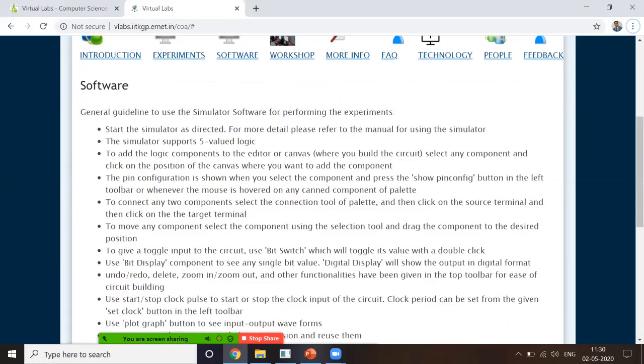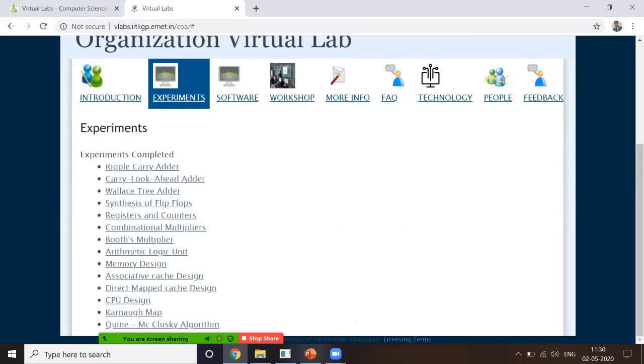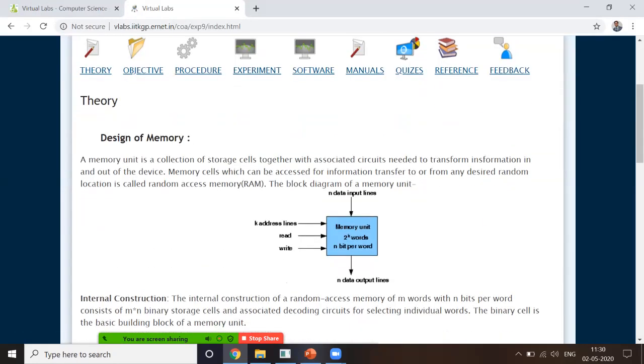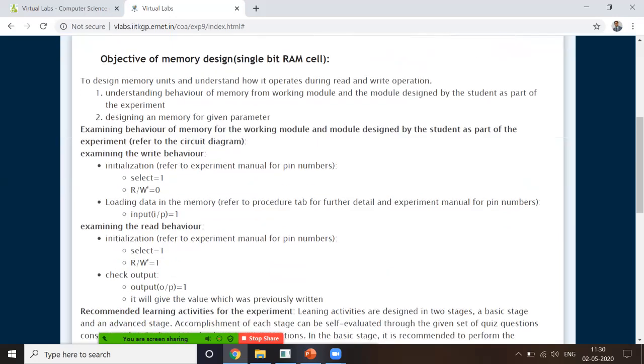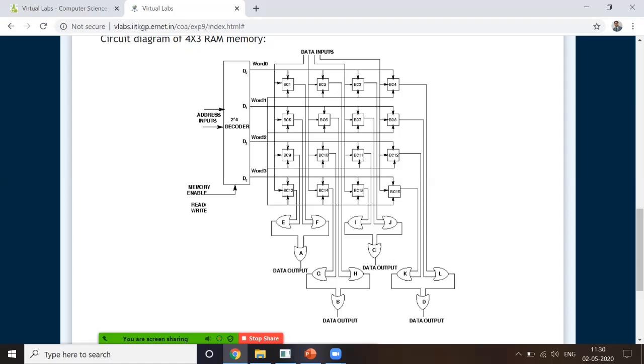You can find that experiment over here in the experiment list. Go to the experiments of this Virtual Labs. The memory design experiment is there. You can click over here. They have given all the details, like the theory about that, what the objective is, and what the procedure to follow is. So they have made the design like this.